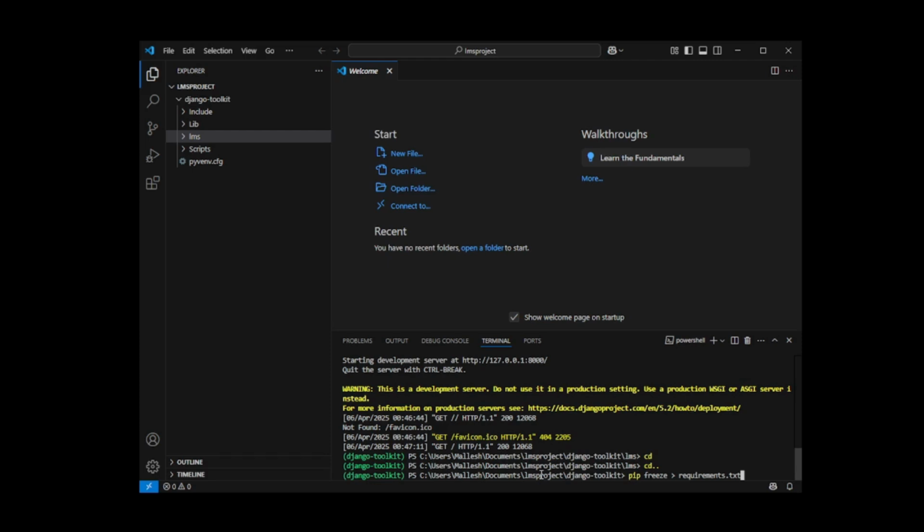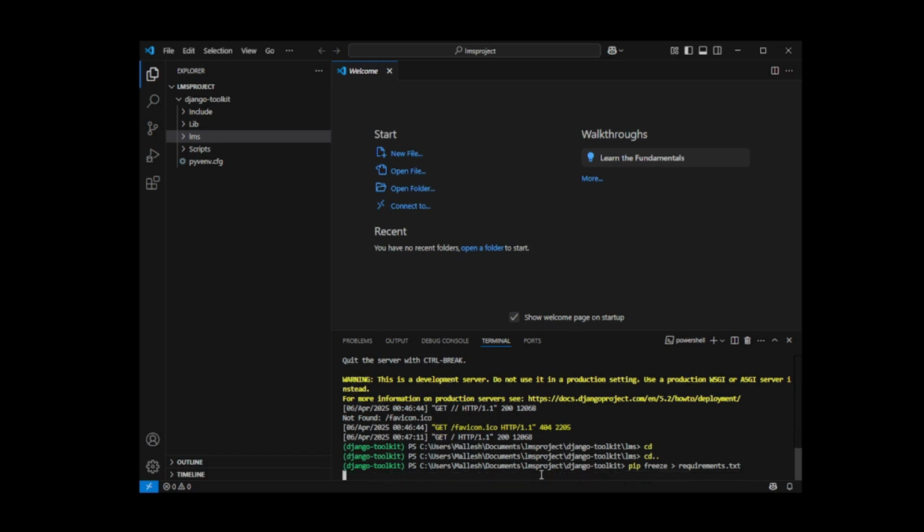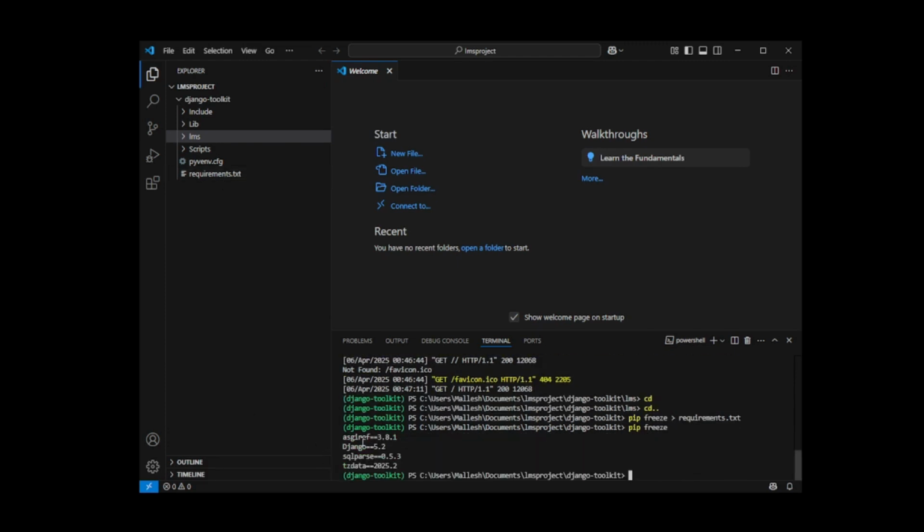This may keep increasing, because we have only created a project. The app that we are trying to build may require different dependencies according to the requirements, so we'll see that in the future. For now, let's create this so that it will be readily available in the GitHub repo. For now, these are the dependencies we are seeing so far: Django, sqlparse, tzdata.